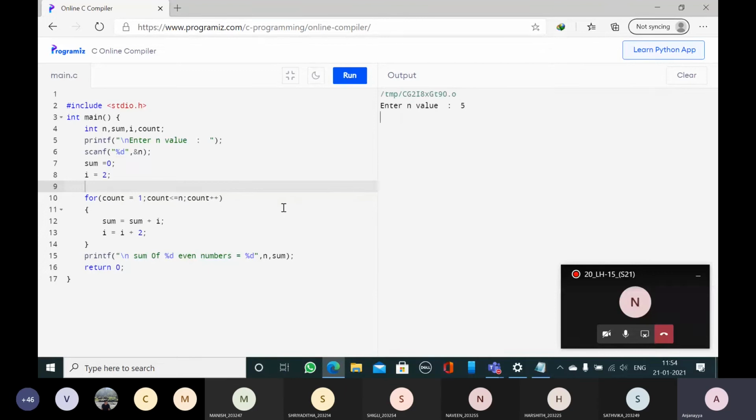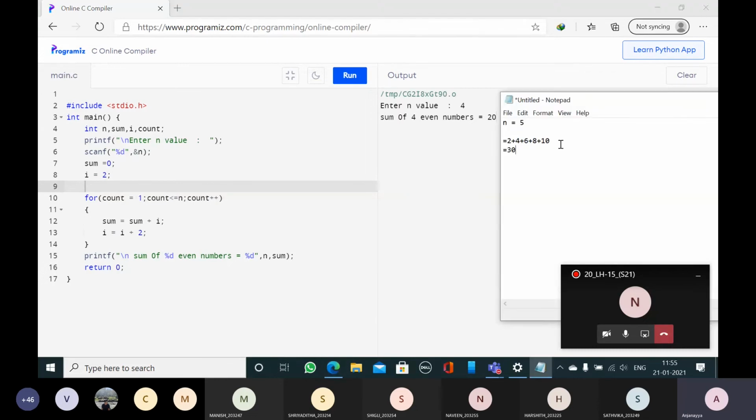So sum of 5 numbers. Sum of 5 numbers is 30. Sum of 4 numbers. Sum of 4 numbers is 20. Why 20? Because if you delete the last 10, the value will be 20. 2 plus 4 is 6. 6 plus 6 is 12. 12 plus 8 is 20.